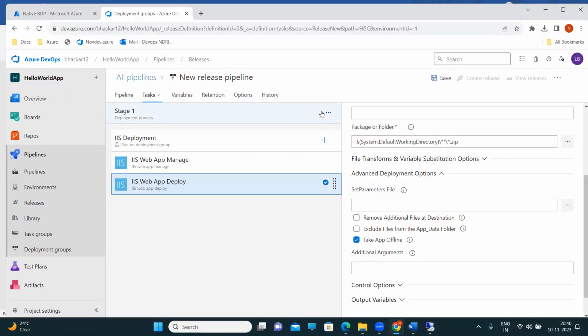Let's say the patch you are applying requires a restart, then it makes sense to bring it down and bring it up. Even if you apply the patch, it won't reflect unless you restart. For a few patches, like cosmetic changes, you don't need to restart. If your HTML page is refreshed, your GUI will also be refreshed automatically. So based on the patch you are going to apply, or what is required for your application, you have to decide all these things. But these are the options which are available. That's what I'm trying to show. These are the remove additional files at destination.